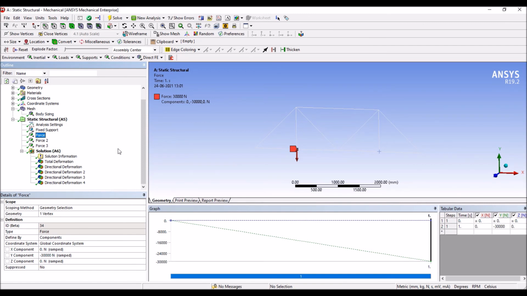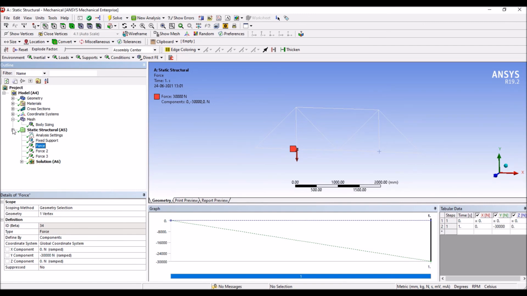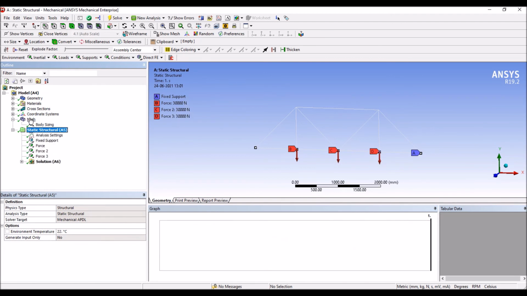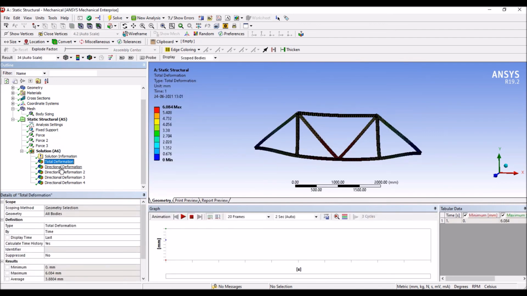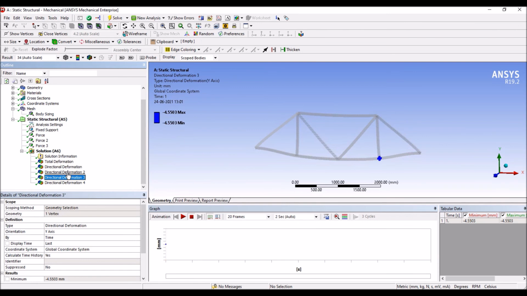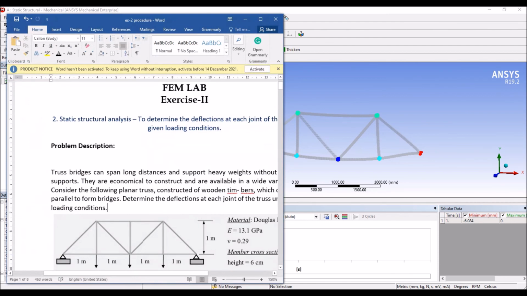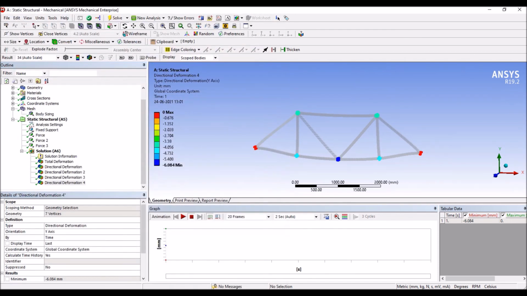So this is how a truss problem in ANSYS Workbench is solved. When you click on static structural, you can see the fixed supports applied at these two ends, and you can see the forces acting at 3 points in the negative y-axis direction. The solution we have got is the total deformation completely, the total deformation at 3 points, and the total deformation at each and every joint. So this is regarding the second exercise, and we'll discuss some more problems in the further exercises.